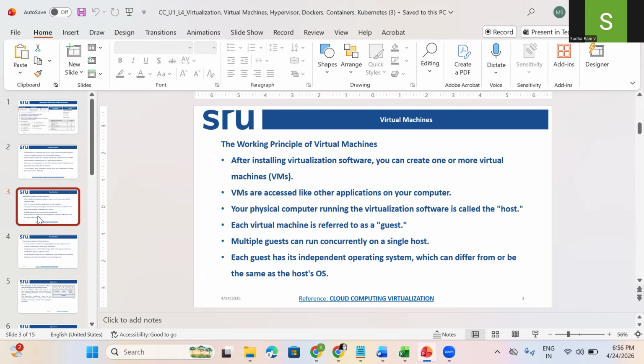Once the virtualization is installed. Here I didn't install any particular software to run the virtualization, but the cloud itself has the virtualization software built in to support the infrastructure for the users. Virtual machines are accessed like other applications on your computer. Your physical computer running the virtualization software is called the host. Each virtual machine is referred to as a guest.